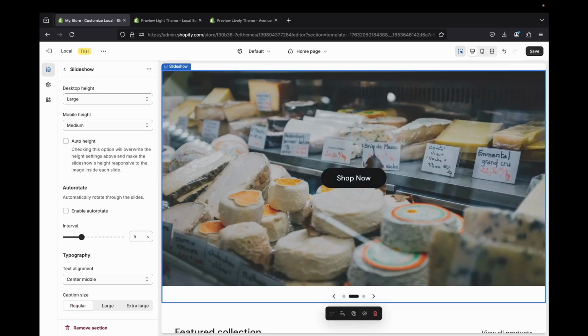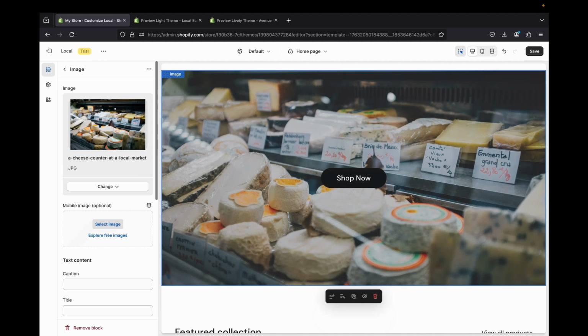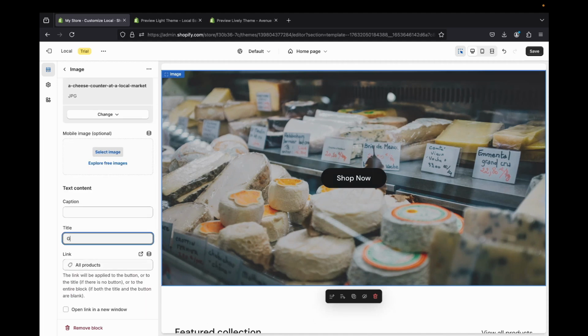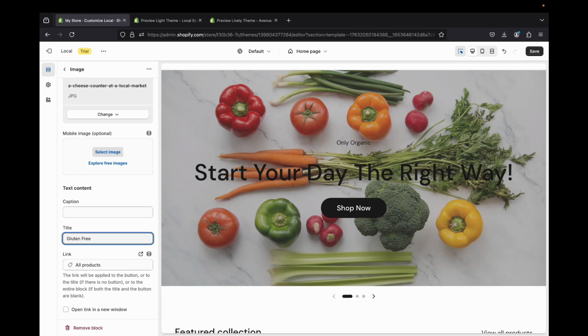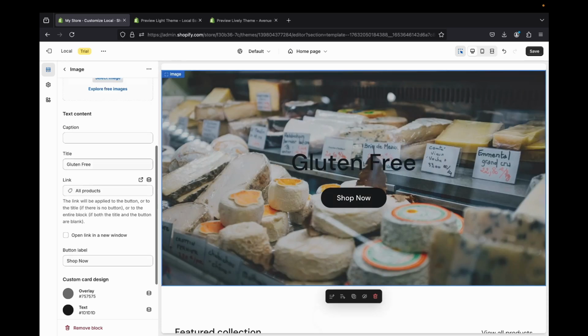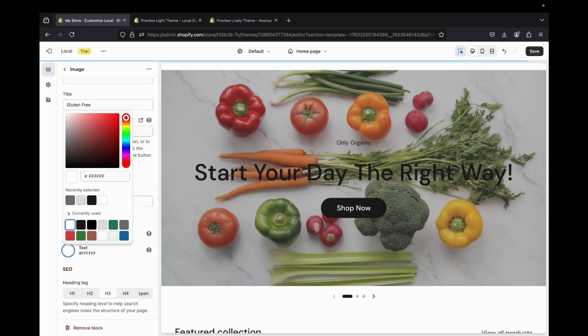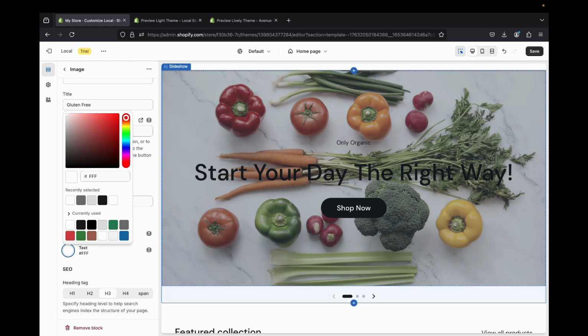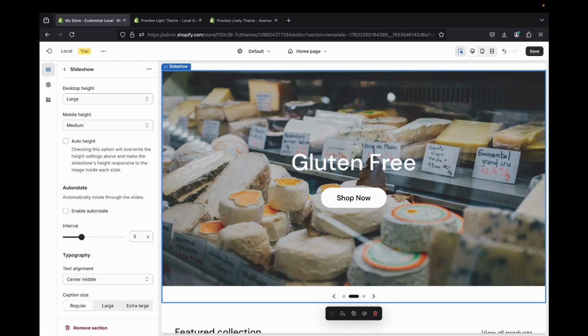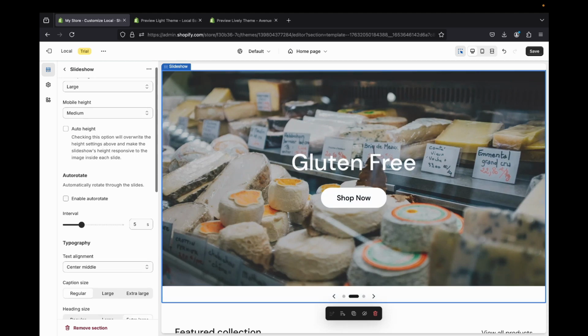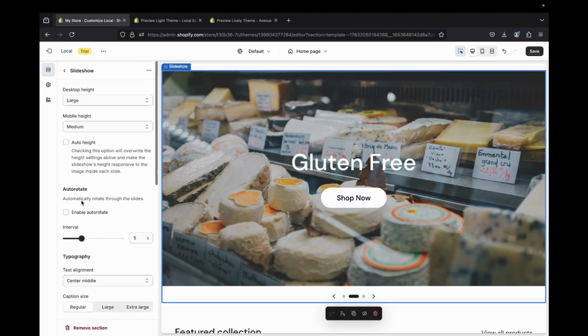Let's see here, I'm gonna put the title gluten free. I'm going to select it, and I'm going to change the text color, so I'm gonna change it to white. Change this white. Let's see how it looks like. So it's white, and so you can do the customization the way you want.